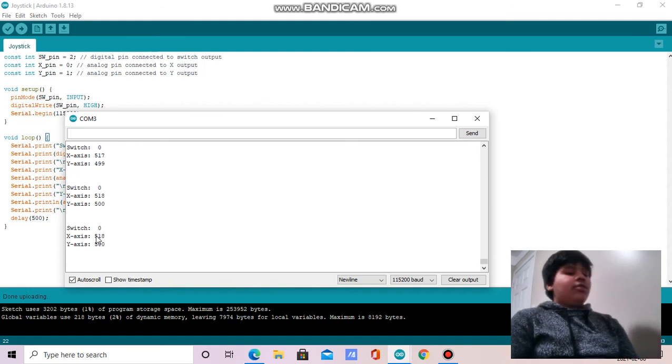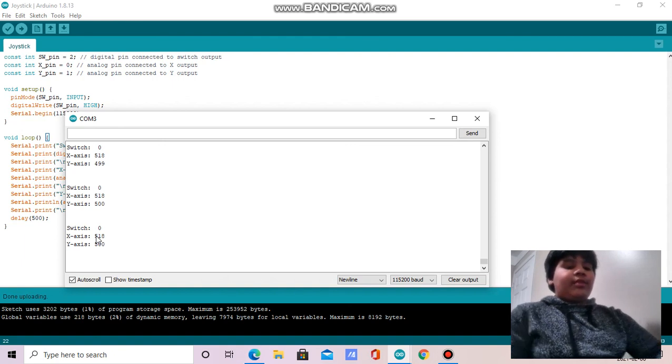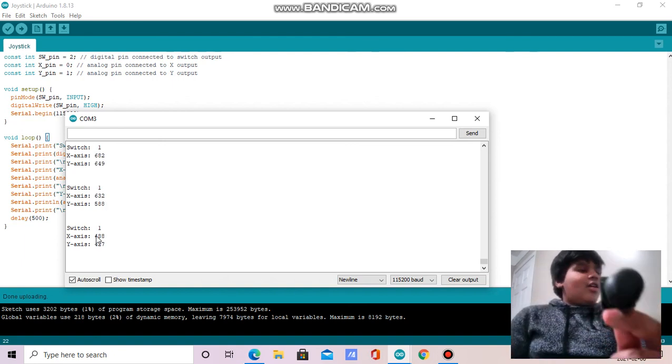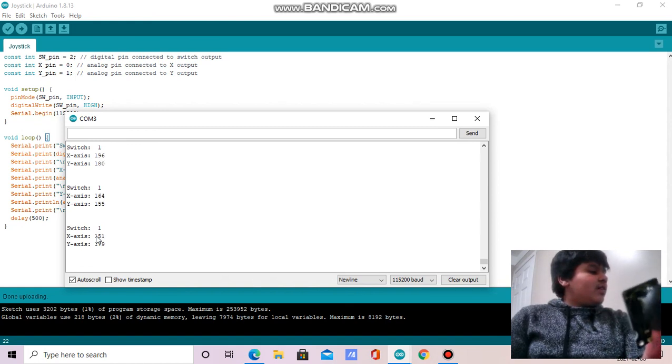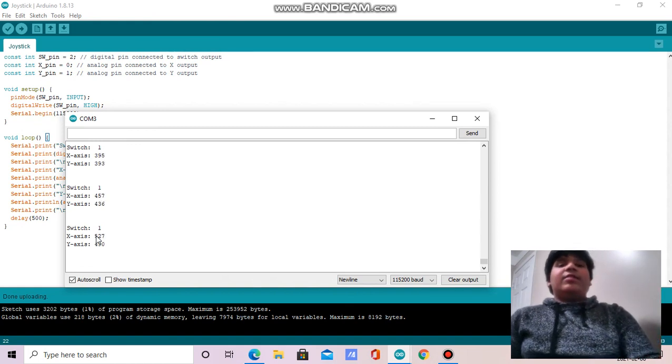So that's pretty cool. I'll plug this up. This is the keyestudio joystick, and it's pretty fun as a circuit. I really like it, and I would recommend it to everybody.